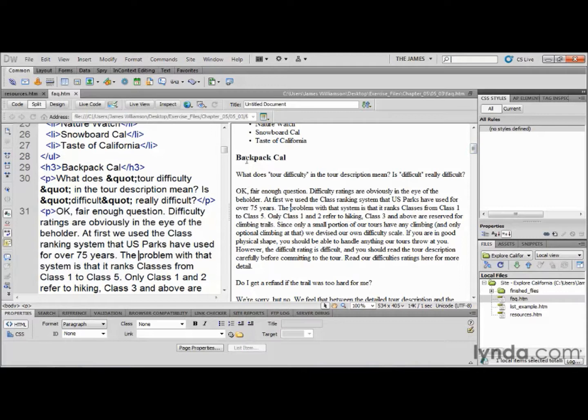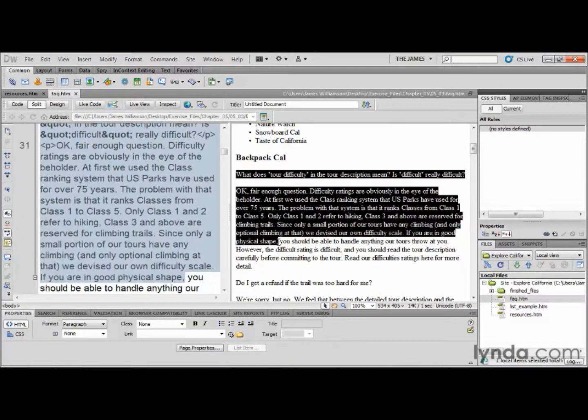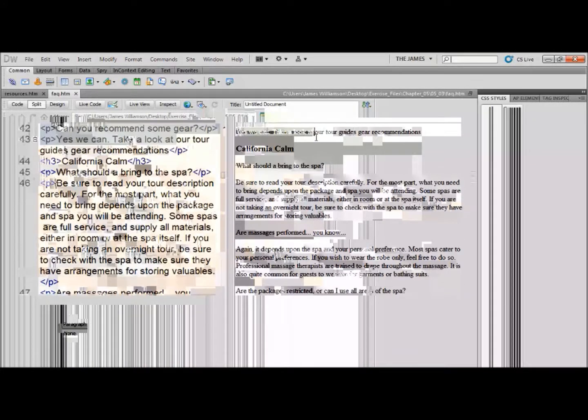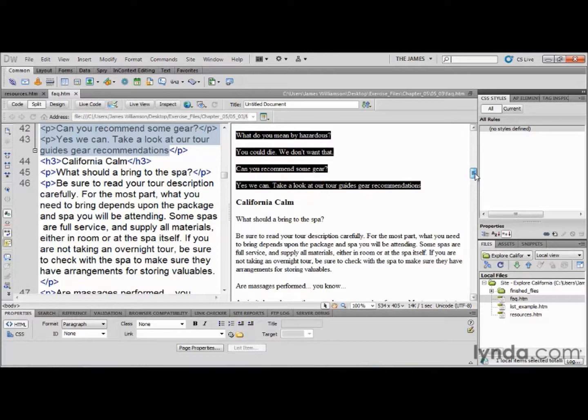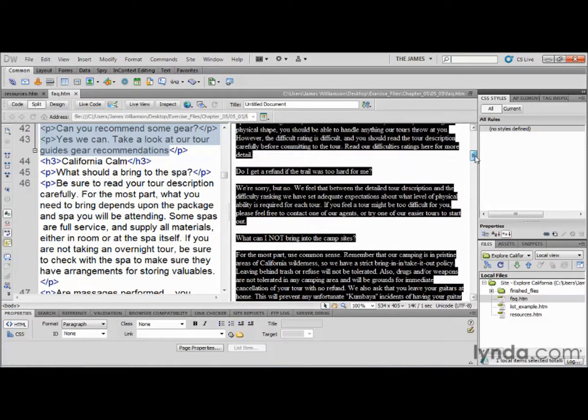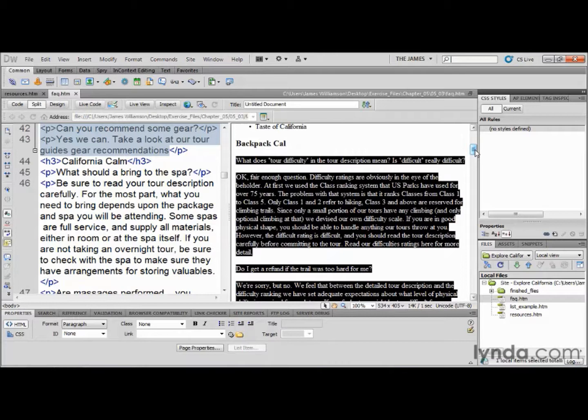So what I'm going to do is start with our first question in the Backpack Cal area. What does tour difficulty in the tour description mean? I'm going to start with that, and I'm going to begin to highlight all the way down till the last answer inside Backpack California. Yes, we can take a look at our tour guide gear recommendations. Now, that can be a little tricky, so you want to double check your highlighting and make sure that you have questions and answers highlighted entirely and that you didn't get any of the lines above or lines below. Definition lists can be a little tricky, and you want to make sure that you have all of the elements selected that you need for that definition list. Okay, so now we're ready to format this.